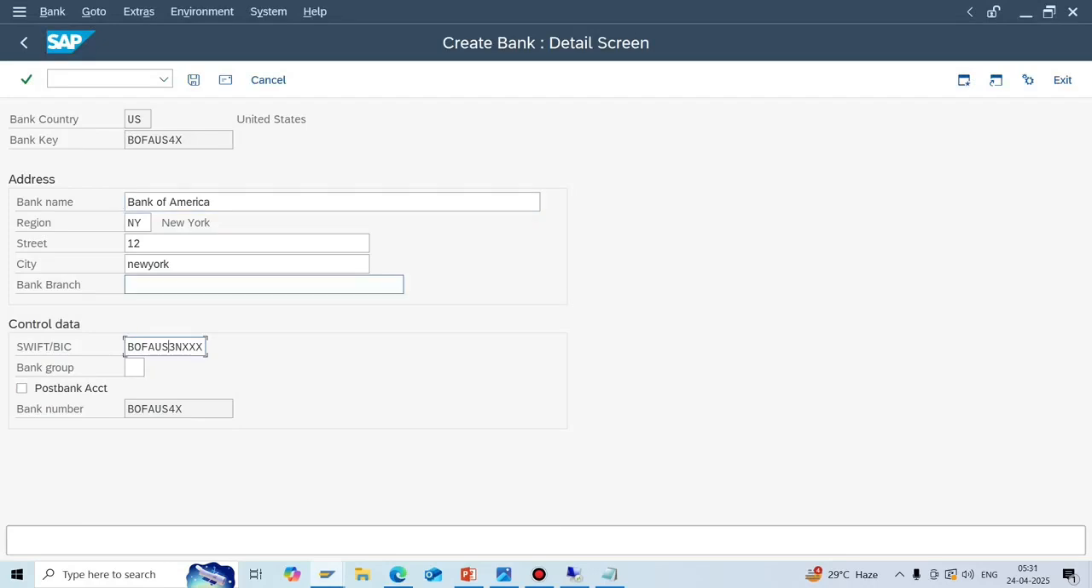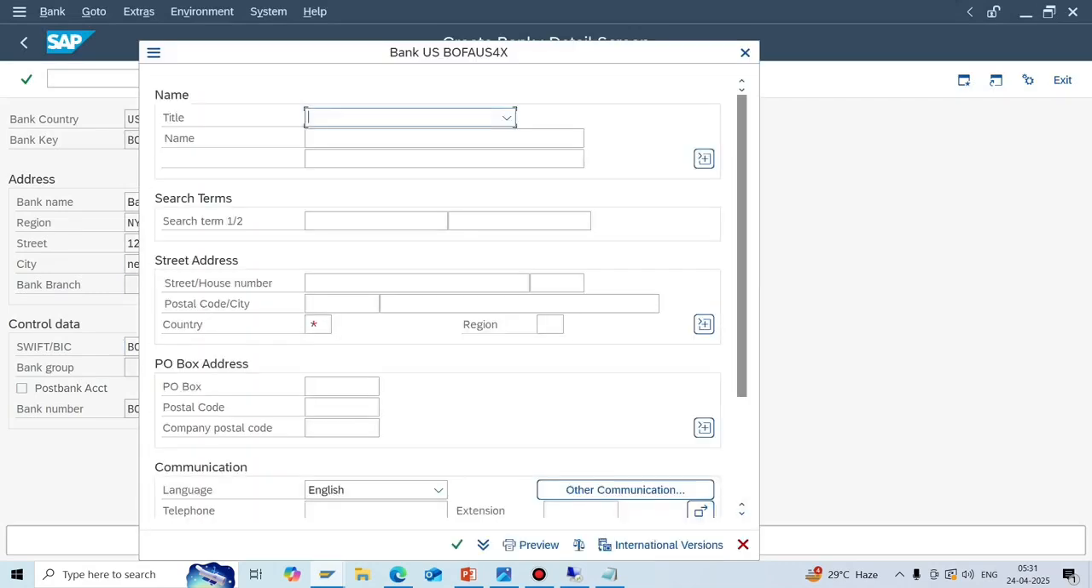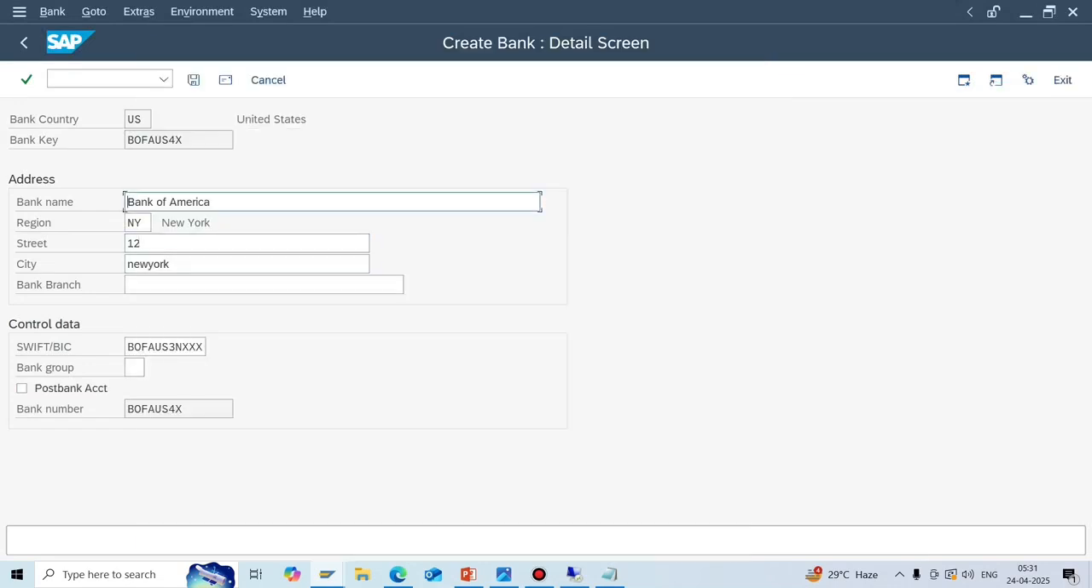If you want to give more detailed information about this bank address, you can click on address and you can give the bank name here again. Your country, and if you want to specify the postal address, or if you want to give the telephone number, if you want to give the fax numbers, whatever the information which you are having of your bank, you can maintain here. So click on continue and just save it.